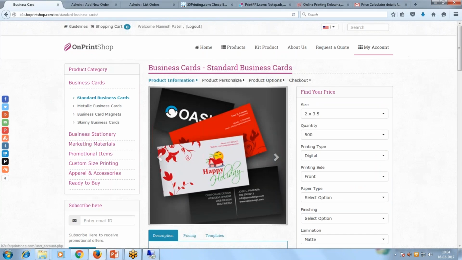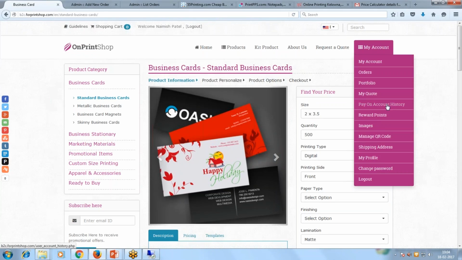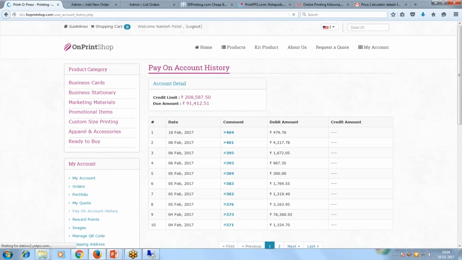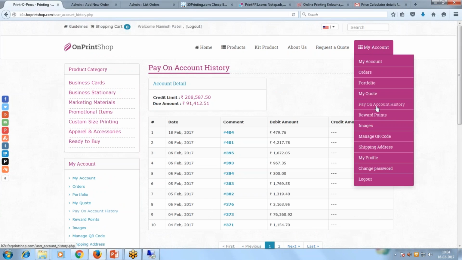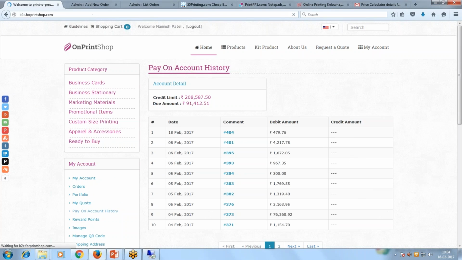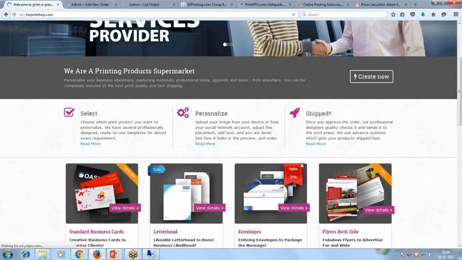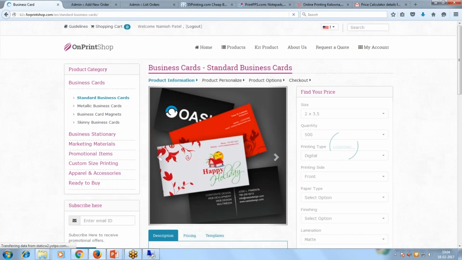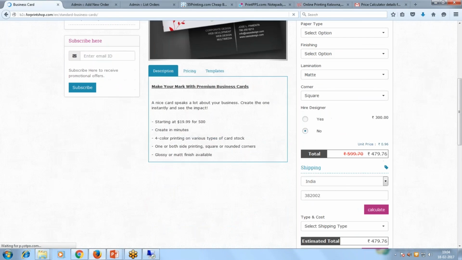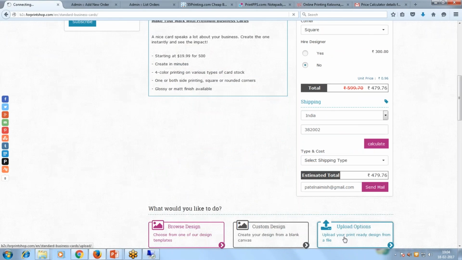Second, for a reseller or a corporate, you can also offer them pay on account. So they do not have to use an online payment method because they have special terms. Maybe you are giving them some kind of credit limit. But if you do not offer pay on account, then the only option they will have is paying online and completing the order. But here, mostly resellers and corporates have their own files. So they will just upload a ready file.